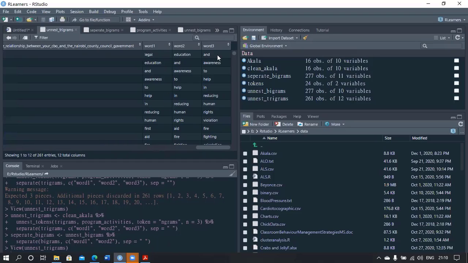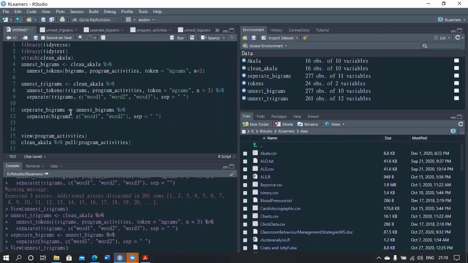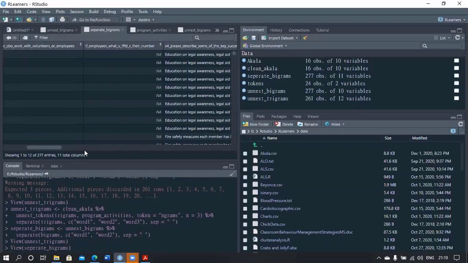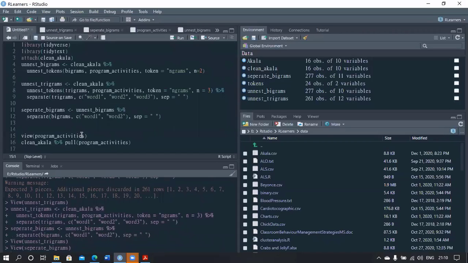So these are the three words that have been separated: legal, education, and as you can see, "and" is repeated so many times too. These are some of the words that we don't need. Okay, let me go back. Separate trigrams. Yeah, word one, word two, legal and education, and that has worked now.